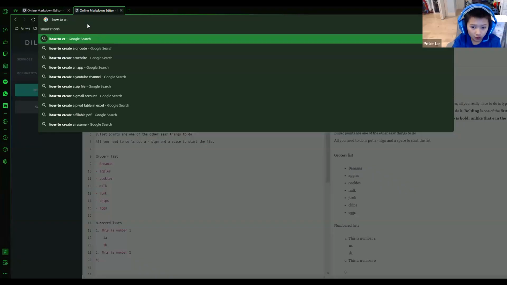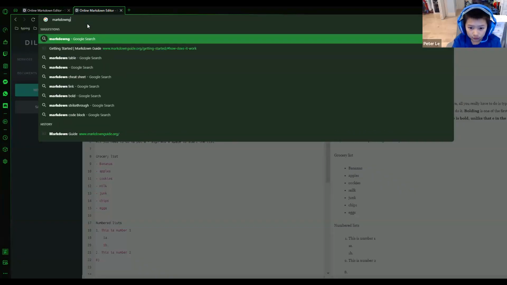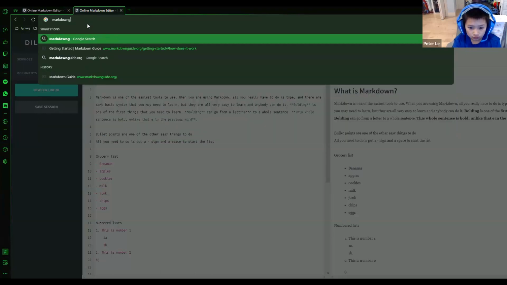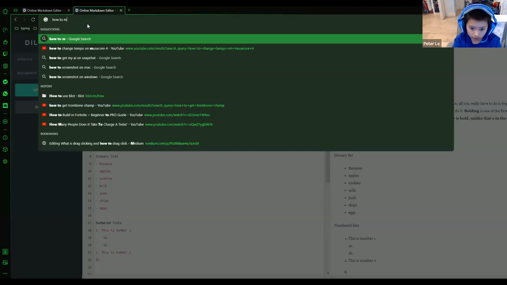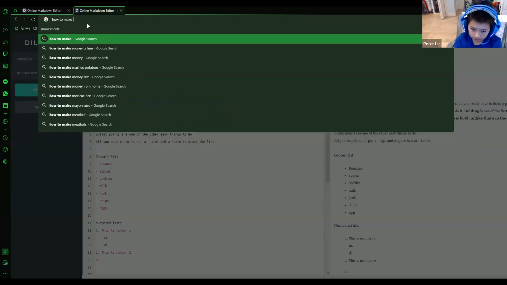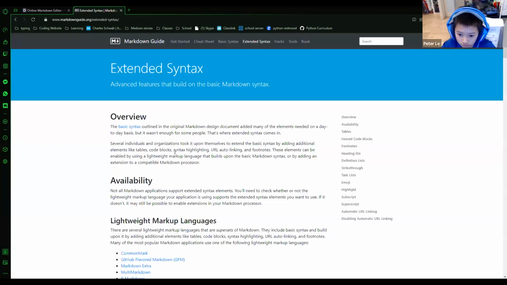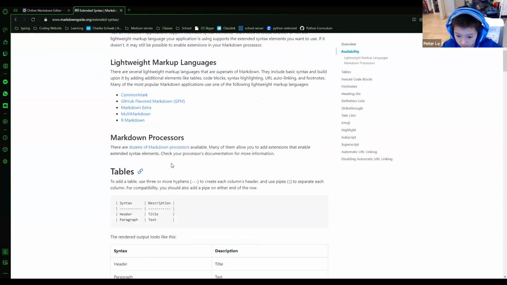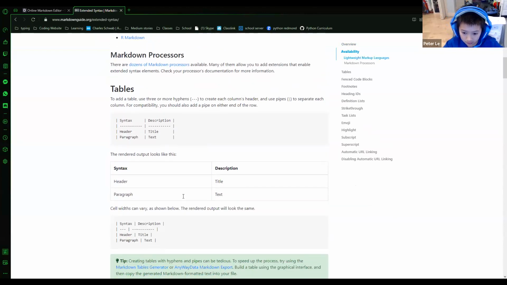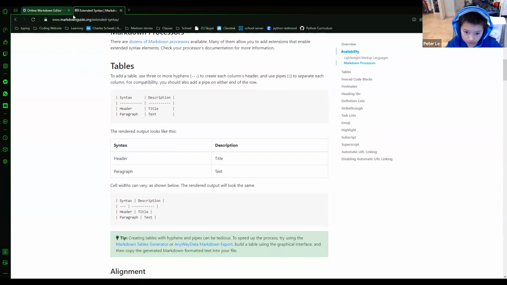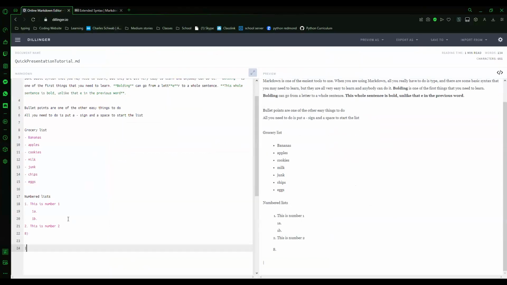I can also just use a Markdown guide, or how to make Markdown tables. So to add a table, use 3 or more hyphens to create each column's header and use pipes to separate each column. So like this. Okay, make a table of your friends' names and heights, so that you can have all your friends' names and the estimated height.